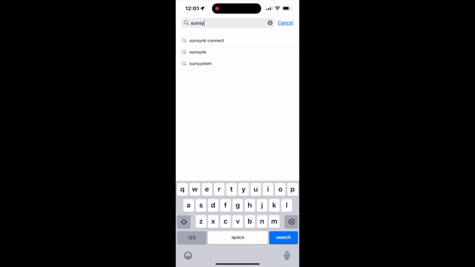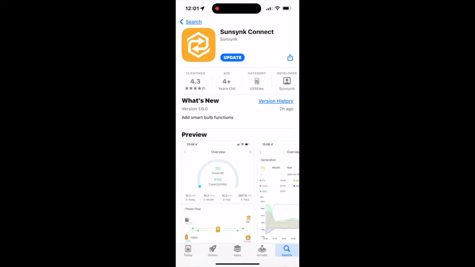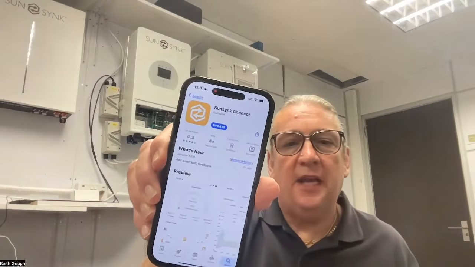So it's called Sunsynk Connect. You can download it from the App Store or from Play Store, whatever. And if I type in Sunsync, it comes up right at the top of the list there. It's this one, called Sunsynk Connect, and you can download it. It's actually asking me for an update, but I'm not going to do the update at the moment, otherwise we'll be sitting waiting for the whole video while the update comes on.